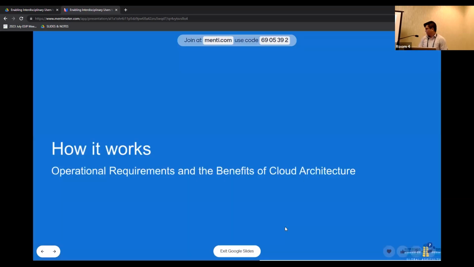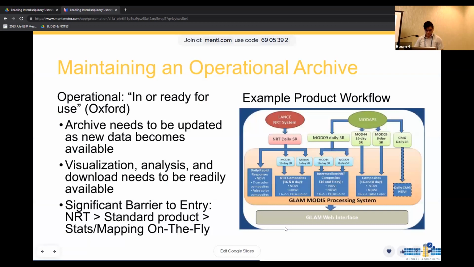So I'll quickly talk about how it works. I think Cedar had done a nice overview of how they've done their cloud transition, so I'll talk a little bit about mine. Our main goal is to make sure that our system is operational. So when I say operational, I'm using the textbook definition here: in or ready for use. And this means that, practically speaking, our archive needs to be updated as soon as new data becomes available in order to make sure that we're giving the most recent information possible. That also means that our tools need to be able to visualize, analyze, and provide download access to that data as well in near real time.